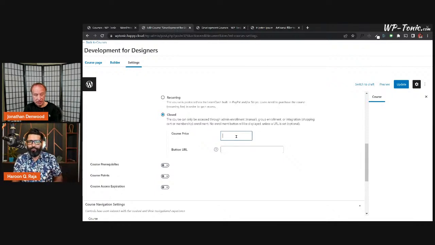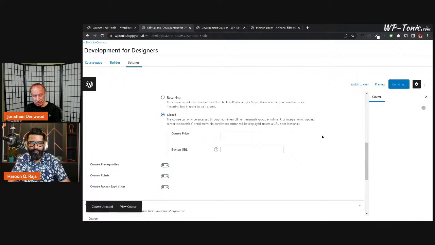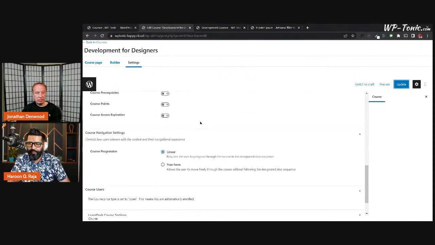So in that case, you can just set a course price over here of your choice. Maybe you don't even need to display a price. Or if you're only associating it with a subscription, you might not need to even display a price. So let's just not display a price. And you add a button URL over here and you update this, and then it's going to let you set up this course to be accessible by those who purchase a particular membership plan. So that's how you restrict a course over here.